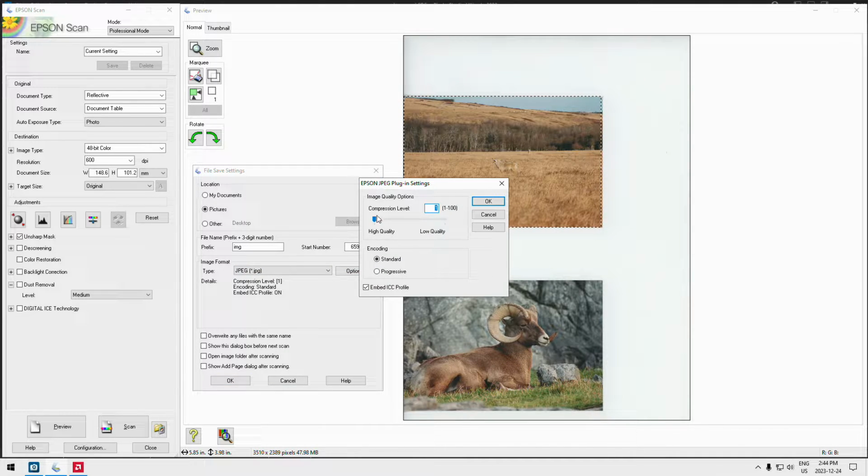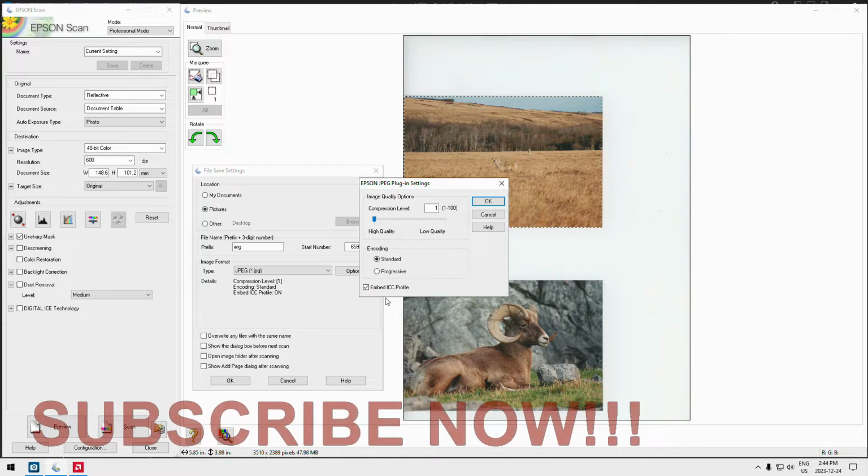Now, under options, this is where JPEG gets a bad rap. People crank the quality to the lowest setting, and then they scan it, and they say, well, look how bad the quality is. Well, yeah, no kidding. You have it on the lowest setting. If you're going to use JPEG, take it from wherever it's currently set when you installed it to the highest setting. Encoding, you want to leave this at standard. Progressive scans or loads the picture at different scans, so it loads a little bit faster, but it doesn't load the high quality to begin with.